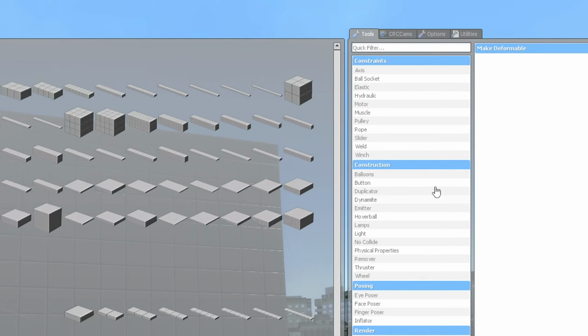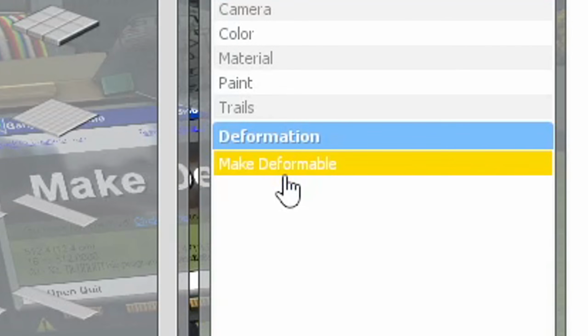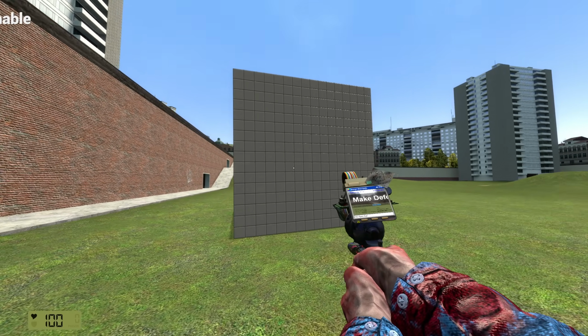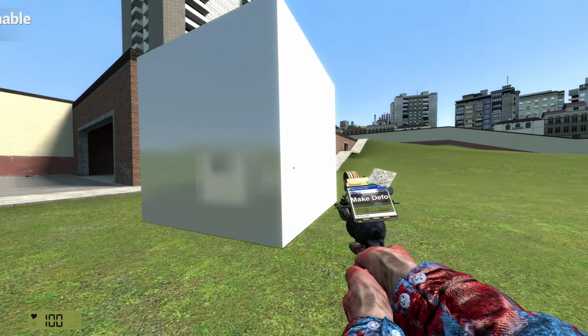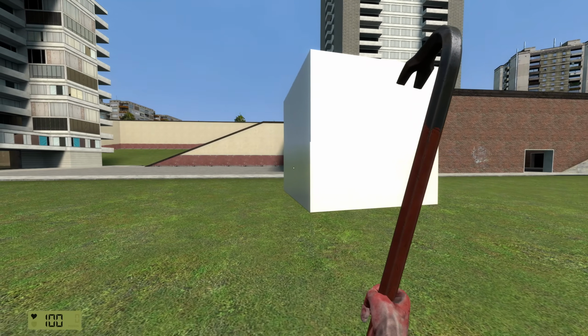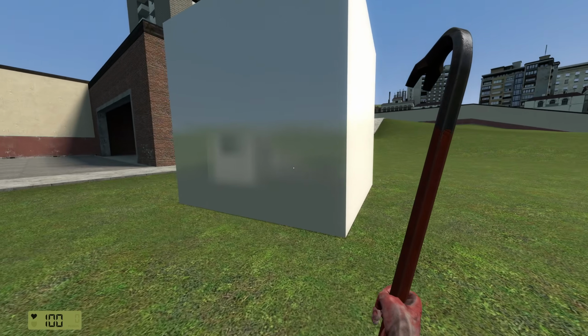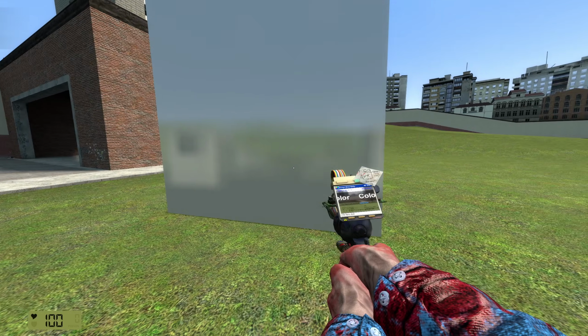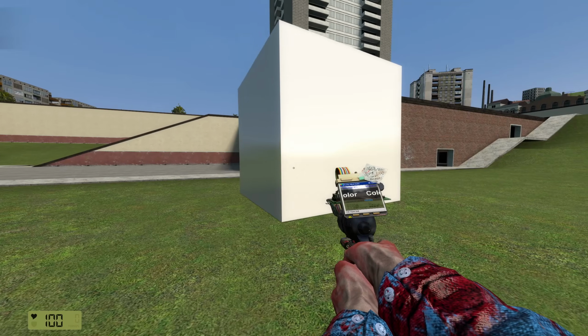All you gotta do is hold Q, go to Tools, go down to Deformation, select the tool, and then simply apply it to said material. Here we got this cube. Once you do that, you're going to notice that it starts to take on a bit more of a reflective appearance. Now, the good news is that you can, of course, change the color of this to any color that you desire. Alright, so maybe white wasn't the best choice.